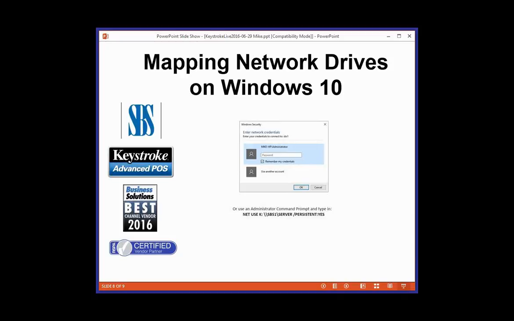At the bottom of the screenshot, hopefully you can read it, it's not too small. You can always open up an administrator command prompt and type in the net use command, the good old-fashioned way. But a lot of people would say, well, why do you have to use DOS to get Windows 10 to work? You don't. You just need to know these little tricks. So at the bottom, this command says net space use space k: space the share name, which is the /SBS1 computer name /server, that's the actual share name, and then a space /persistent:yes, that is actually the command that says remember my credentials.